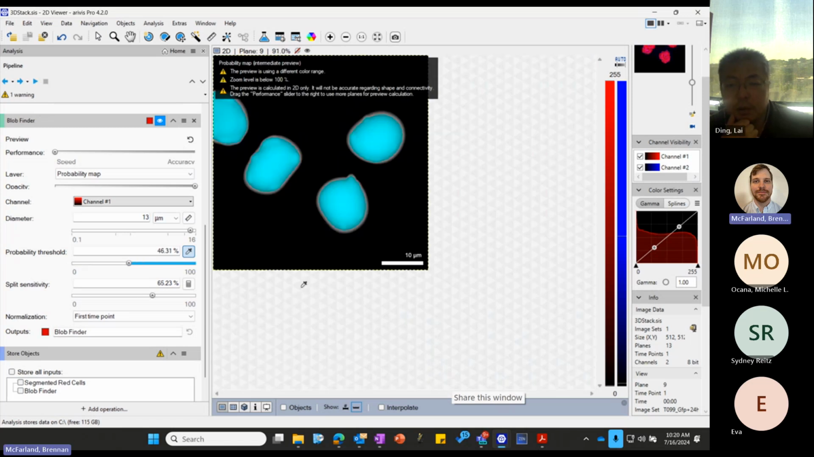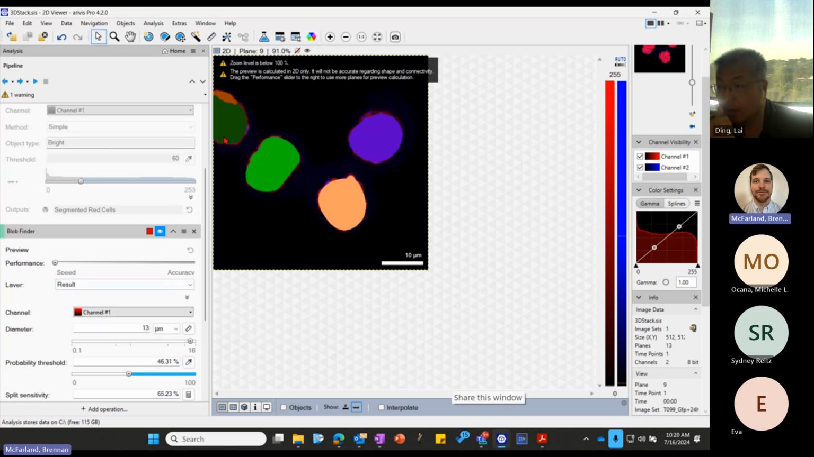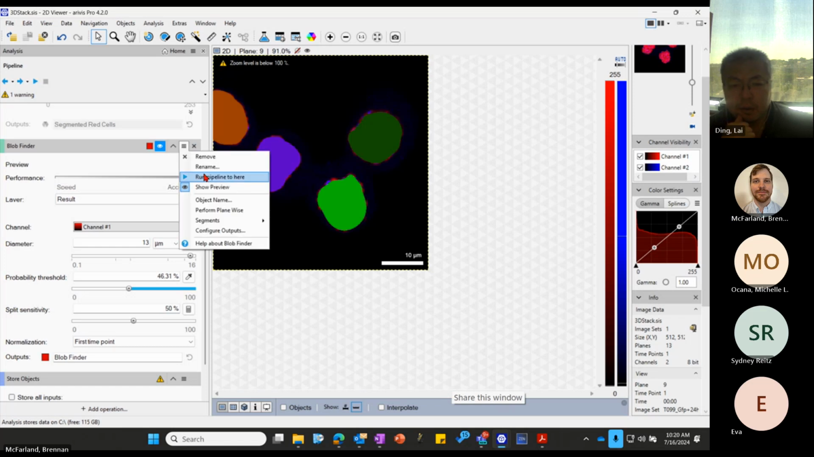Something like this, right? And right now it's showing a layer of probability map. Let's go back to result. And you can see that the borders of these are fine, but there's still this splitting issue. So let's lower this value to maybe 50%. And you can see it fixes it up a little bit. Now we can go to accuracy. We will run it in a second.